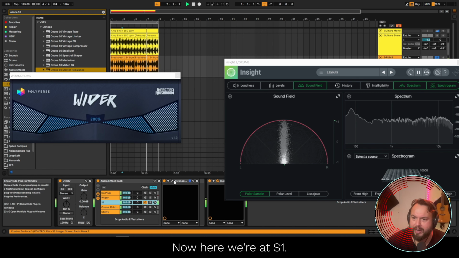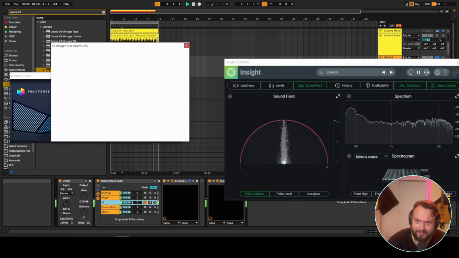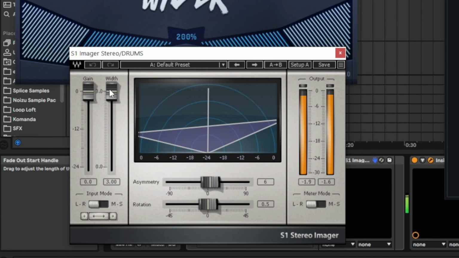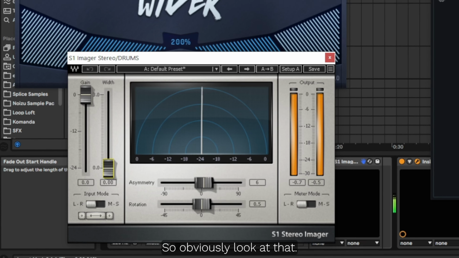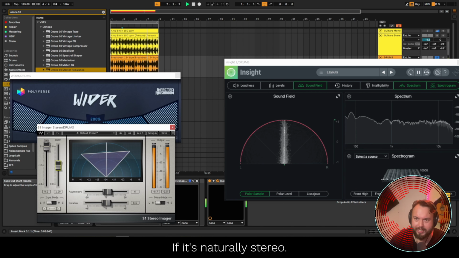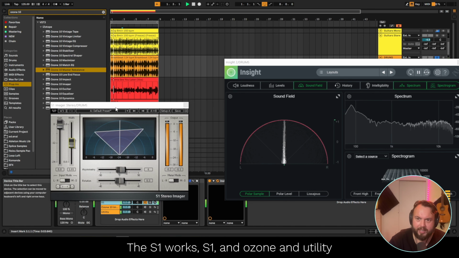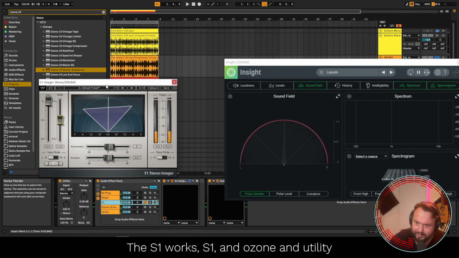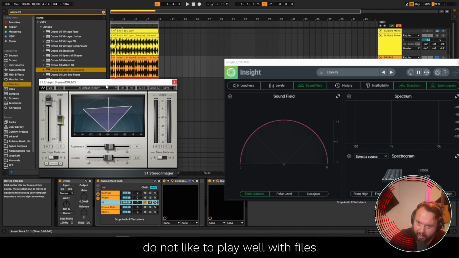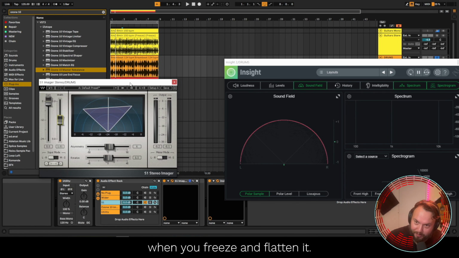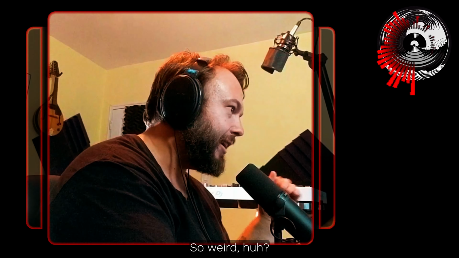All right. Now here we're at S1. I mean, this is kind of weird and cool too, in its own way. So obviously, if it's naturally stereo, then S1 works. S1 and Ozone and Utility do not like to play well with files that are mono clips or stereo clips masquerading as mono clips, which is what happens when you freeze and flatten. So weird, huh?